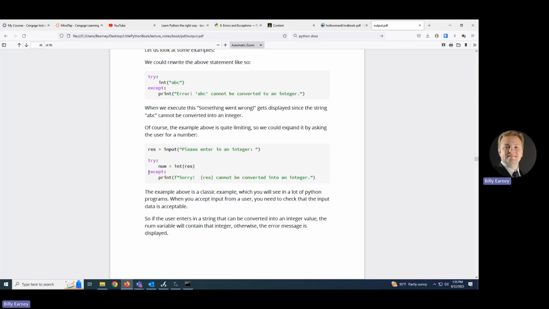If not, if there's a problem, we get this message that says, sorry, the variable res, whatever that value is, cannot be converted into an integer.